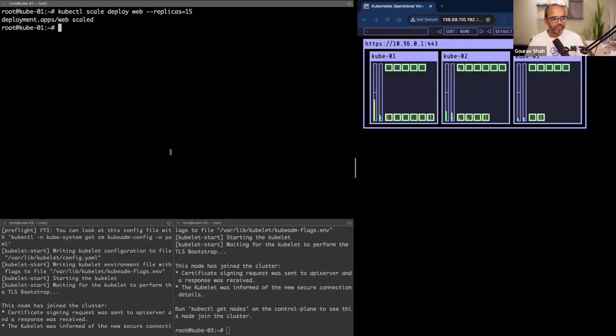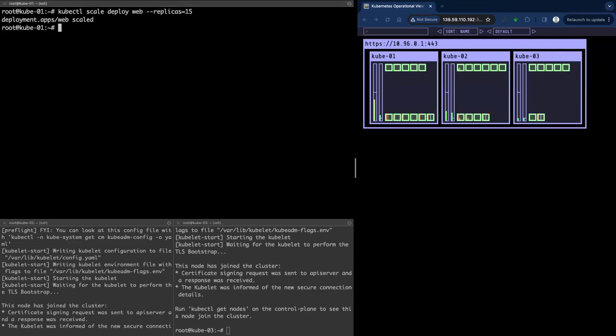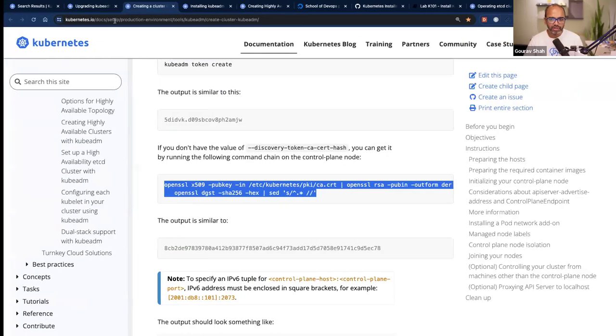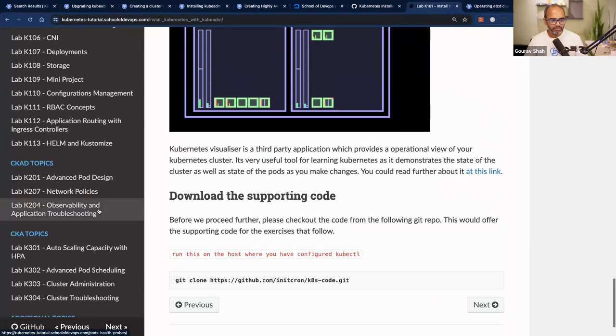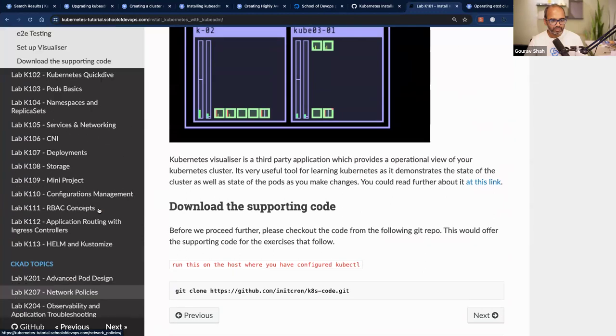Is that clear? Follow-up questions? That was perfect. Thank you. Perfect. Okay. So that's about taints, and you can have a toleration, which is equivalent to that. If you want to understand this further, I have a lab on it. I will share it with you.